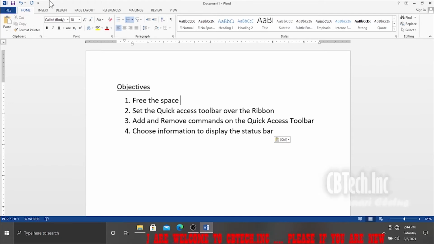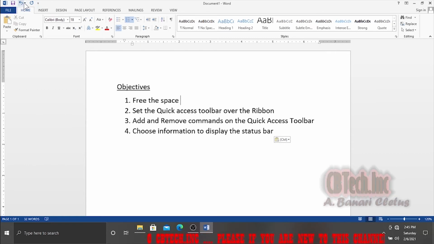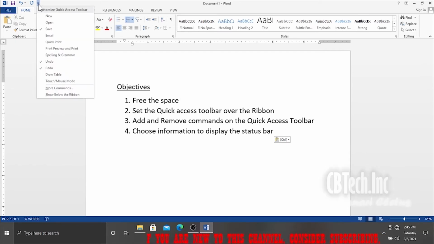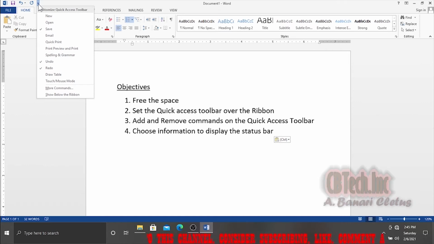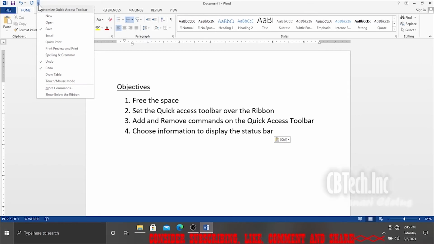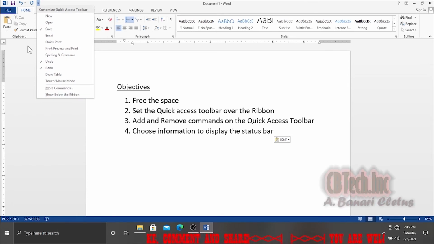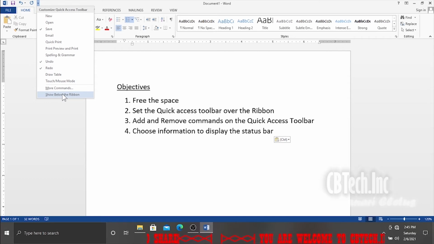And the first way is that there is a button here, at the right side of the quick access toolbar. You see a button. If you click on it, it displays a series of tools or commands on it. So in order to set the quick access toolbar over the ribbon, we can go to where we are saying show below the ribbon. So if we want this quick access toolbar to show below the ribbon, we click on show below the ribbon.